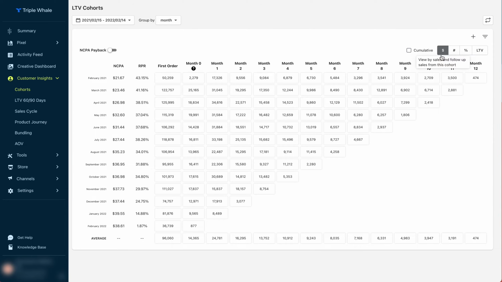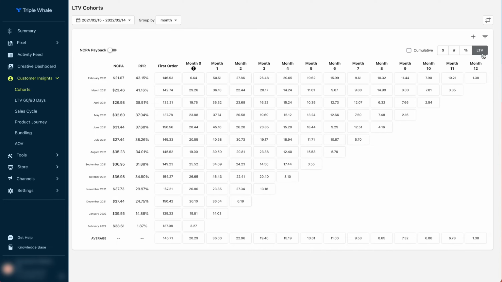So we're going to give you different cuts here. First off, you're going to have your new CPA. So your new customer CPA is right here. So NCPA is right there. Your returning customer purchase rate is right here. And then your first order is going to be right here. And then month 1. So month 0 is actually month 1. Month 2, but yeah. And then what I like to do here is actually roll up.